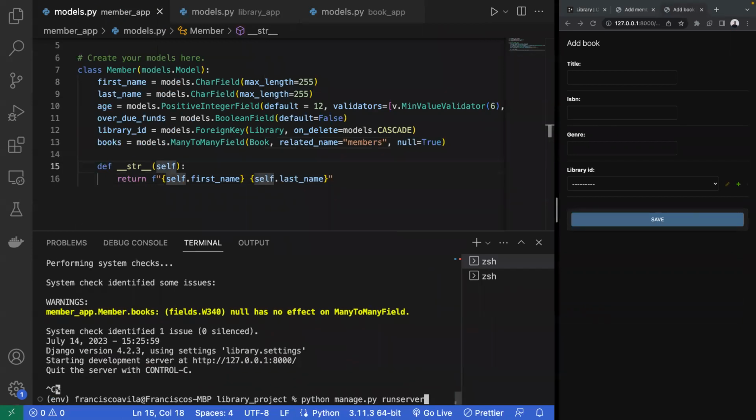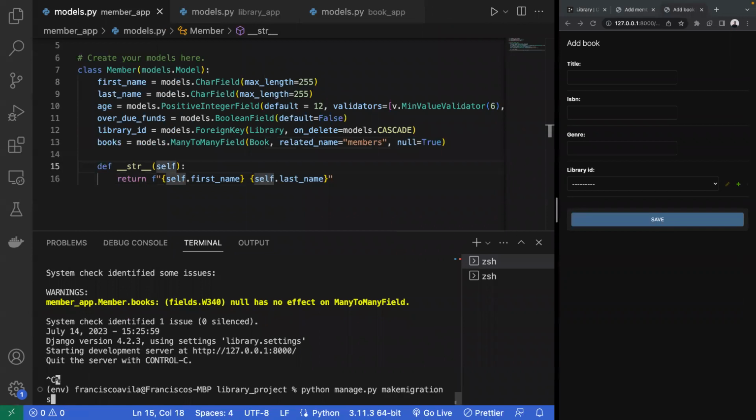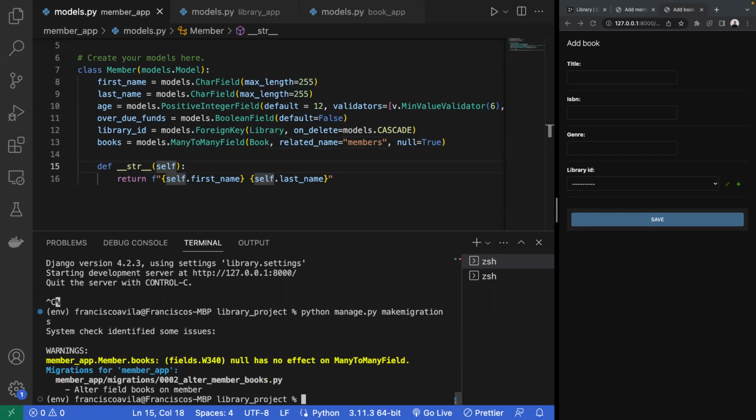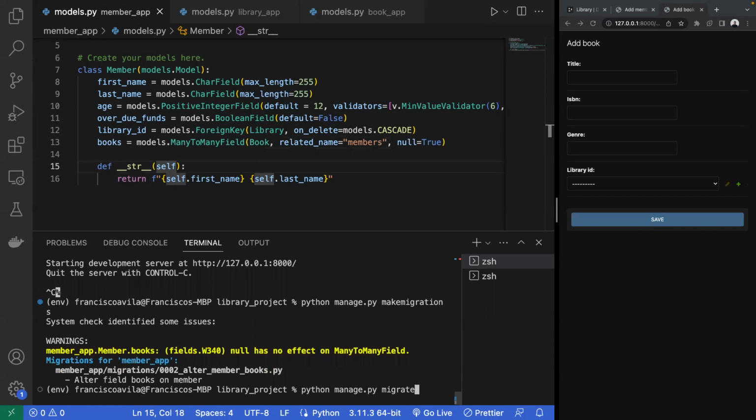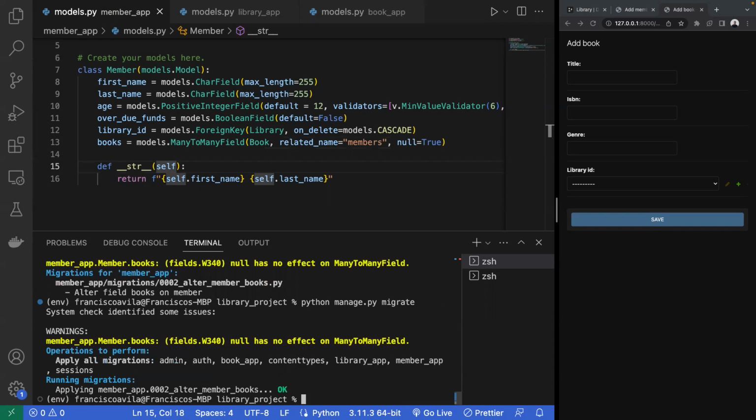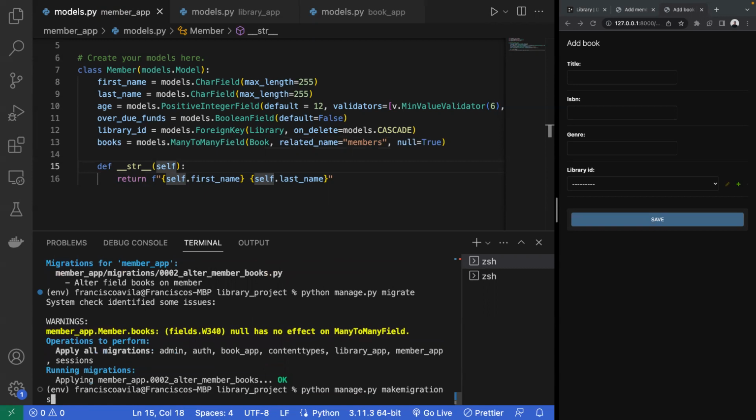Okay, now that I did that, I'm actually going to have to make migrations. So I'll go ahead, make migrations, migrate, and then finally I'll run my server. Well, it says it has no effect on a many-to-many field, so I don't think that's what the problem is.